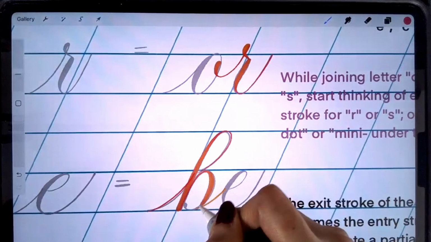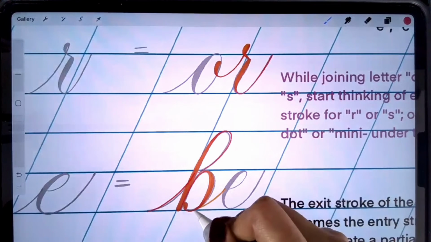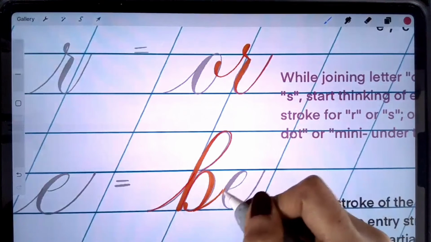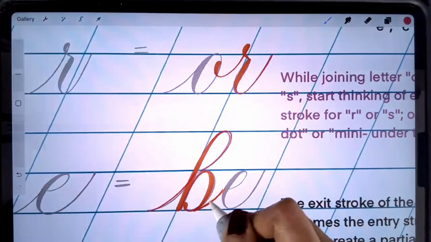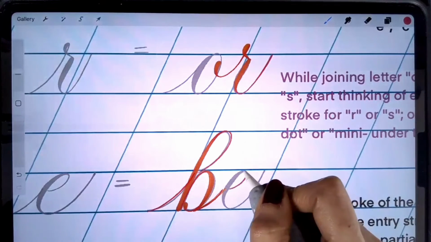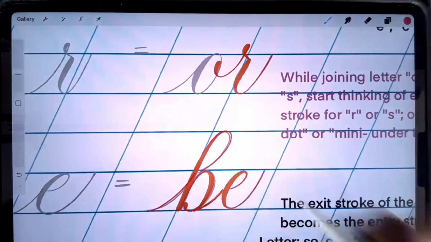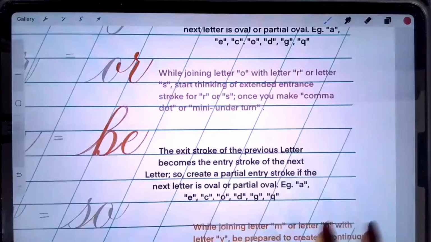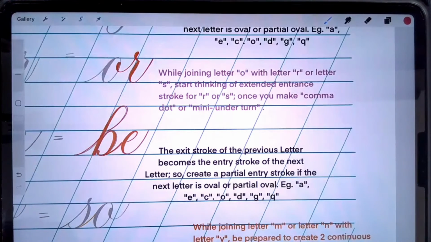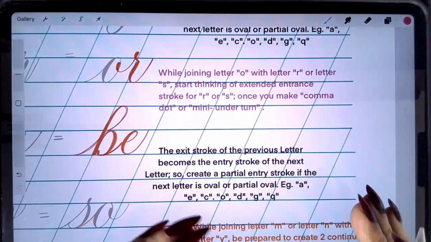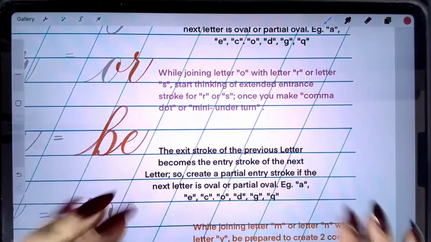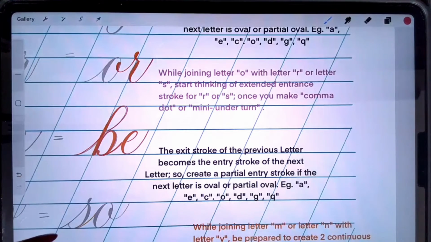Ascending stem loop, modified overturn. Now instead of going full above till the header line, we'll go just halfway through and then create our letter E. There are certain examples in the notes where the exit stroke of the previous letter becomes the entry stroke of the next letter. So create a partial entry stroke if the next letter is oval or partial oval. This will be easier for you to understand.